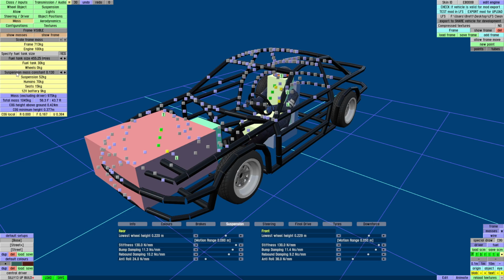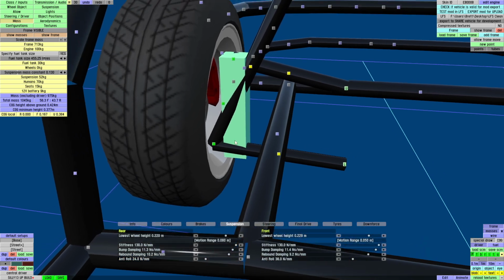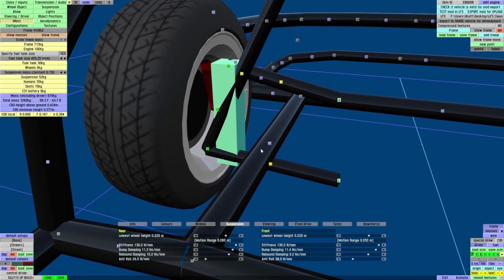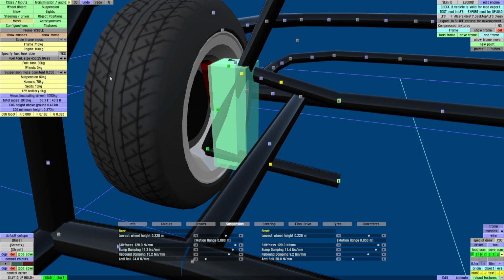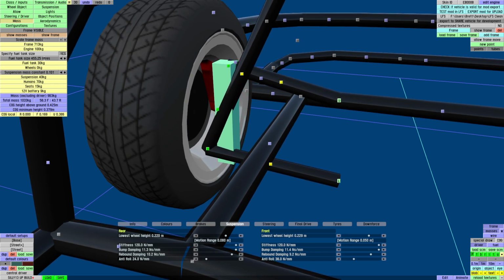We can also change our suspension mass constant. This is the little weights you see on the wheels. So that would be like your hub and everything included, the coilovers or your suspension, struts and everything. So we can make that a larger weight or a lighter weight depending on the vehicle.